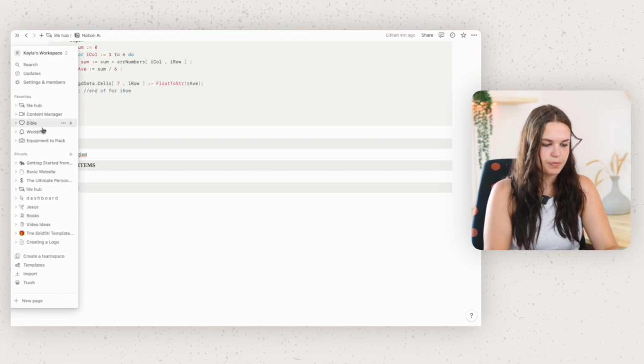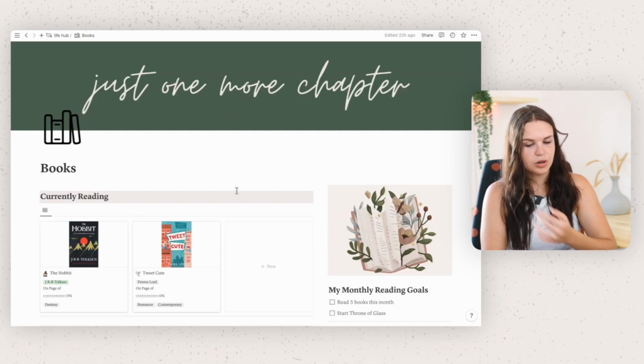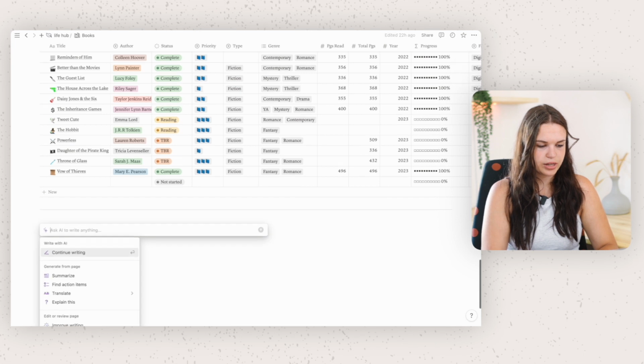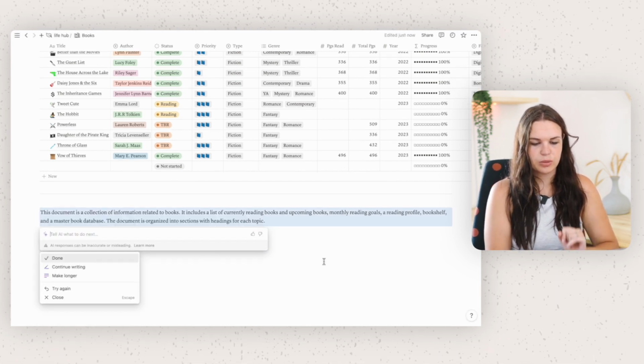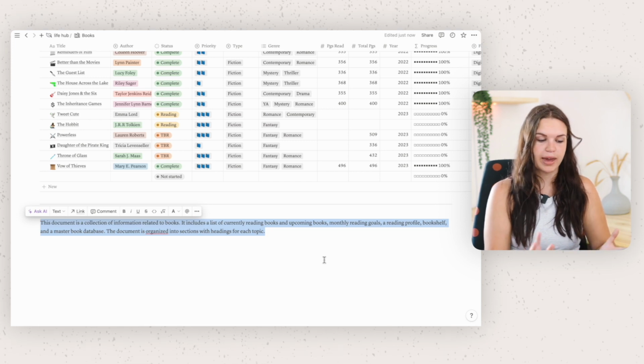So let's go to a different page. I'm just going to use this books page that I have in Notion. I'm going to press space and choose summarize. And then it gives you a summary of what this Notion page is about.